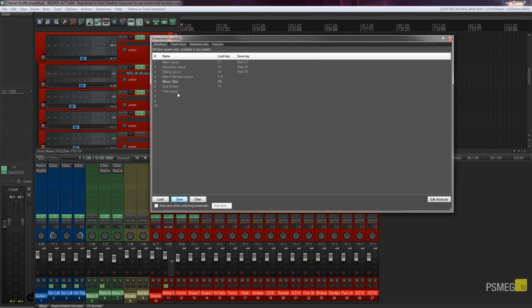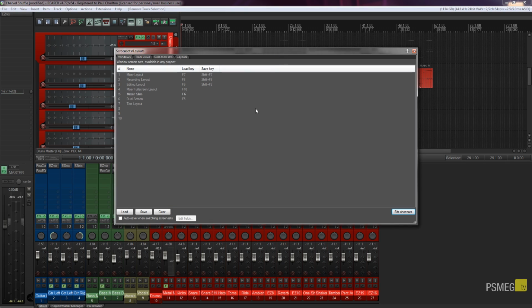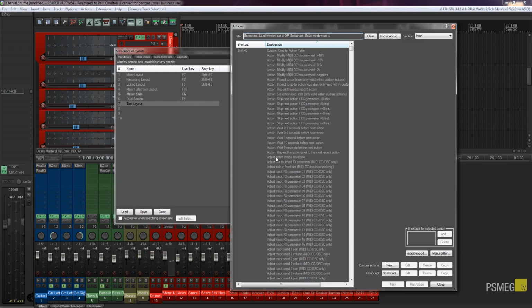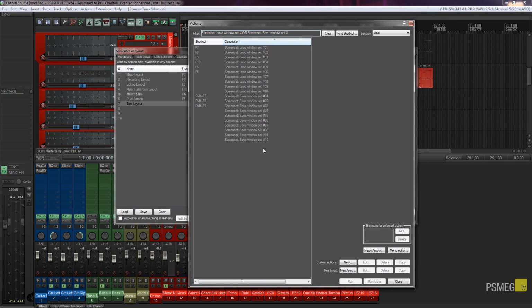Now this is giving it a name and we can call it back up by using this dialog box, but we haven't assigned a keyboard shortcut to it yet. So we need to do that next. So to do that, all we need to do is come back at the screen sets and layouts dialog box, select the screen set that we want to apply a shortcut to, and then simply click on edit shortcuts in the bottom right hand corner of this dialog box, and that'll bring up the actions palette.